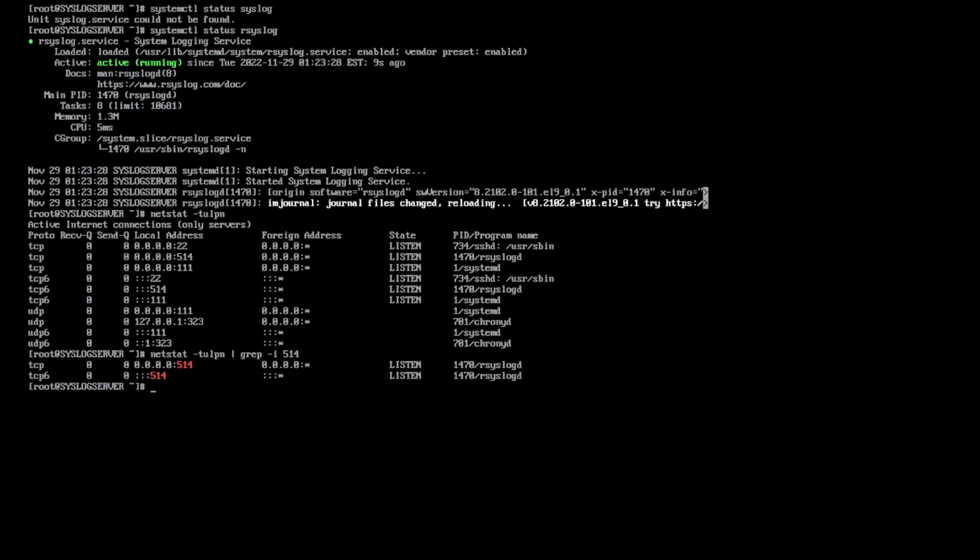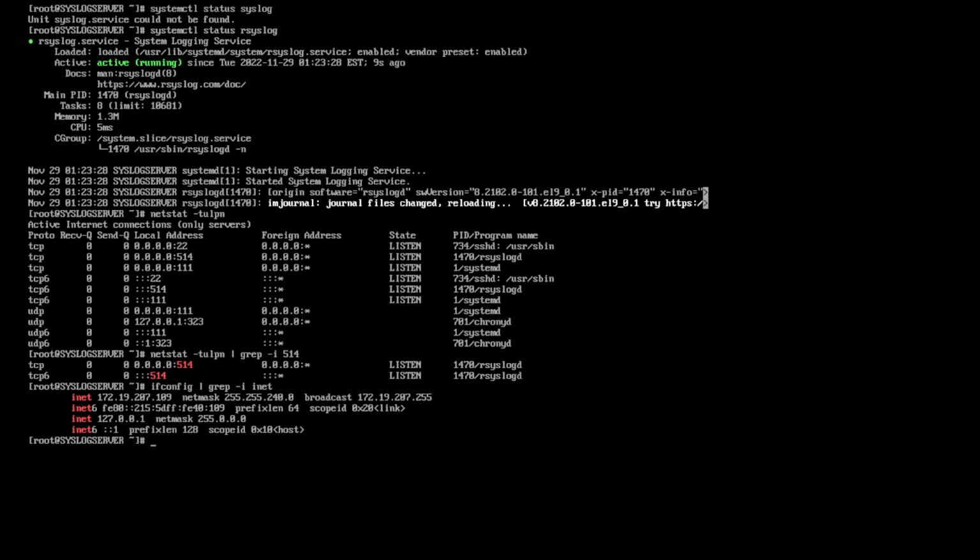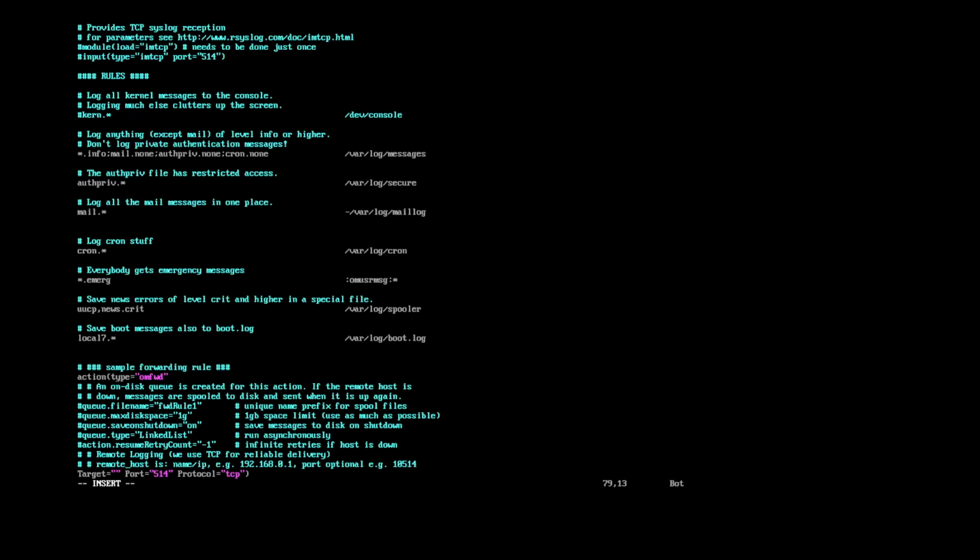So we're going to go back to the first server, and we're going to get the actual IP address, which, as we can see here, the IP address is 172.19.207.109. So we're going to put it over here. We're going to put 172.19.207.109.